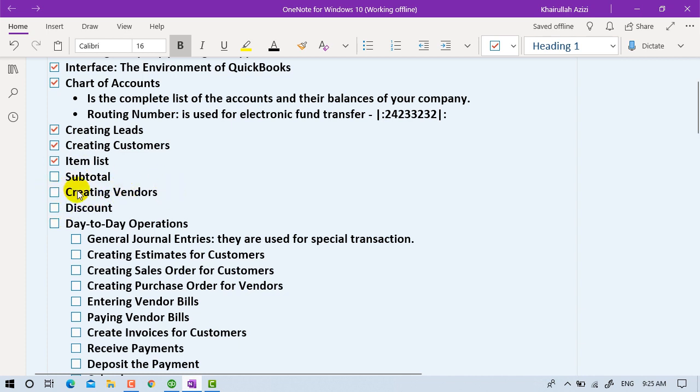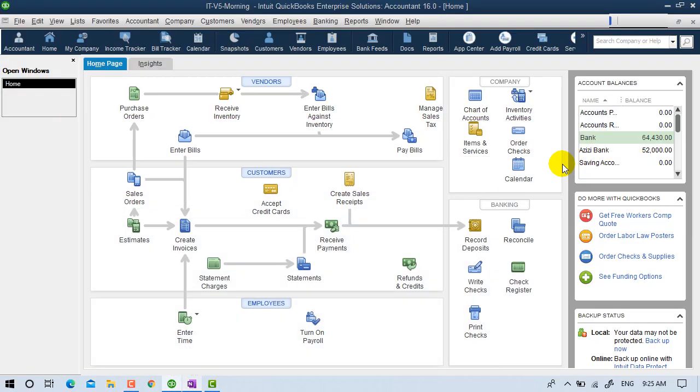In this particular lecture we talk about the vendors. In some day-to-day operations, which are general journal entries, creating the estimates, creating the sales order, then we receive the payment, then we deposit those payments in a bank account, then we see a wide range of reports which are available in QuickBooks. So for this reason we talk about creating the vendors. It is the last step for creating an accounting system for a company within QuickBooks.